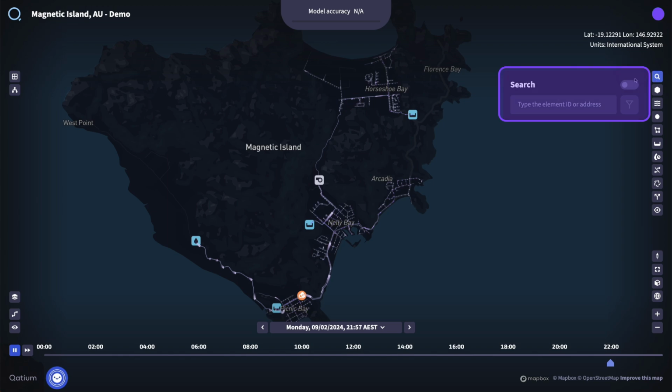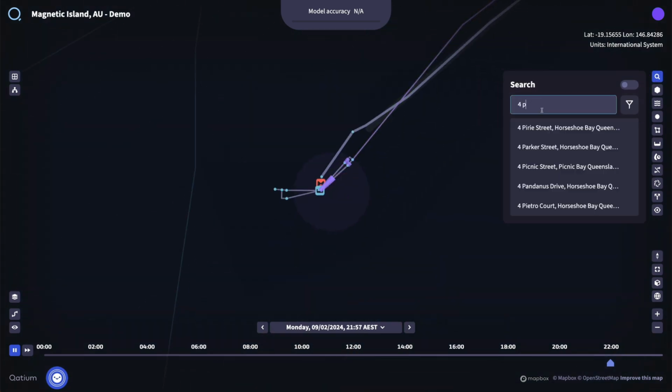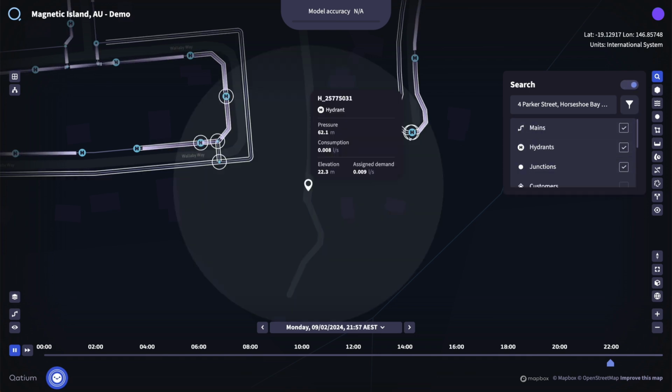Use the Search plugin to locate a specific element. You can search by element ID or by address. From there, you can find nearby elements and get an overview or detailed information by hovering over or clicking on them.